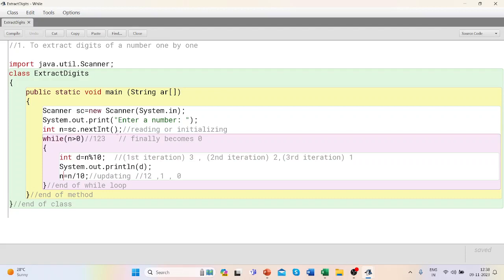Now this number could be any number. Let's say the example is 123. Now the loop runs while this number is greater than 0. If it is 0, the loop stops executing. We are updating n using the divide sign, which gives the quotient, not plus or minus or something like that. We are using the quotient to update the loop control variable.